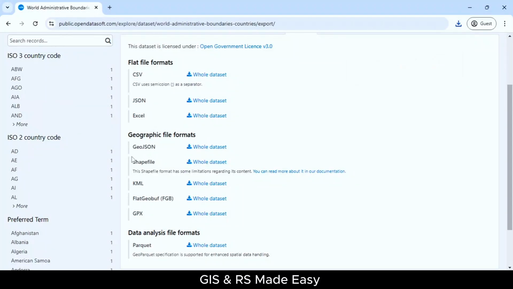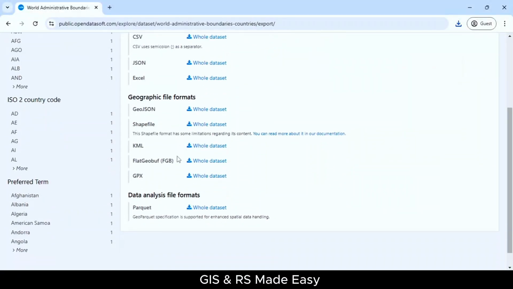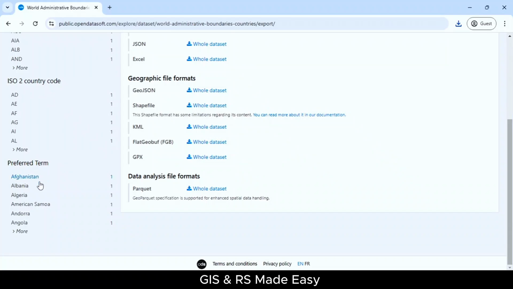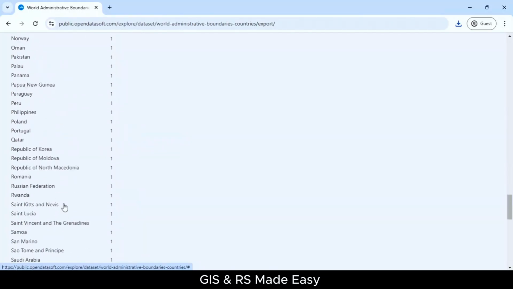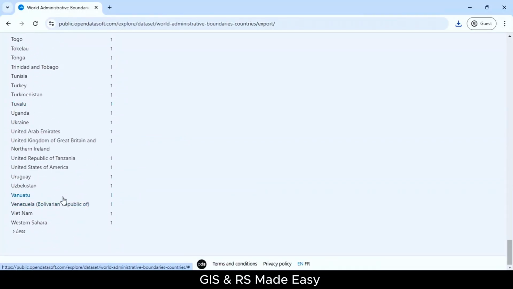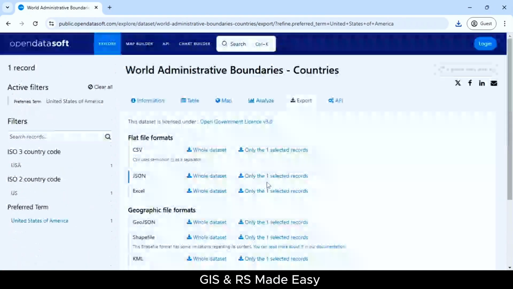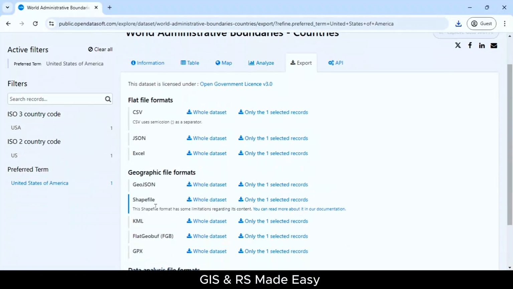And if we want any individual country's dataset to be downloaded, then we can go for preferred term and click on more. Let's download the data for United States of America. Click on the link. And now we can download the selected records. Go to the shapefile and select only the one selected record. If you select the whole, the whole dataset will be downloaded again.